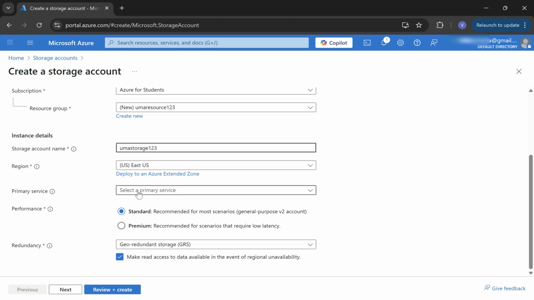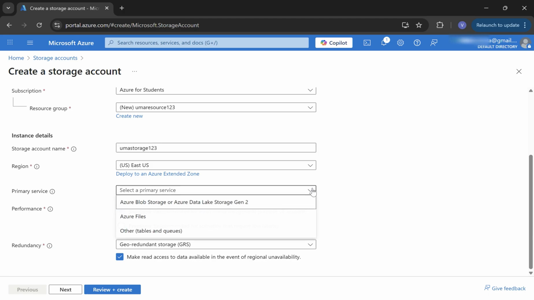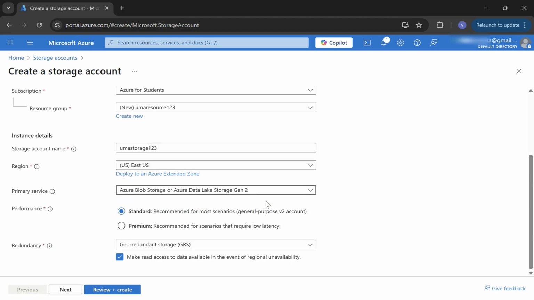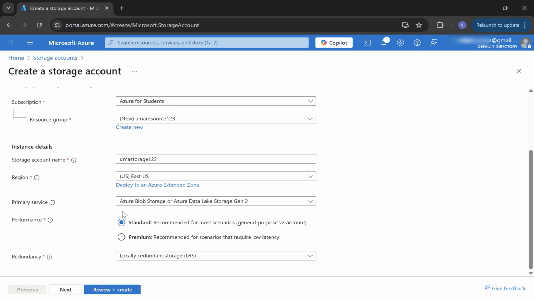The next step is the primary service. Select the first option, Azure Blob Storage or Azure Data Lake Storage Gen 2. Coming to the performance, we have two options here, standard and premium. Standard is cheaper and best. Think of it like HDD storage, a hard disk. Premium is for ultra low latency and high performance, for speed, like for enterprise applications. Right now we are just using it for the demo, so standard is more than enough.